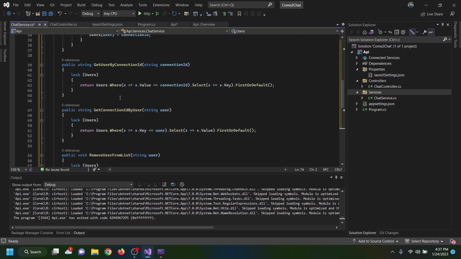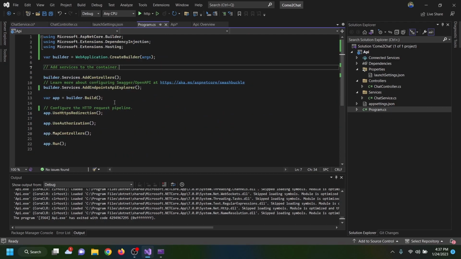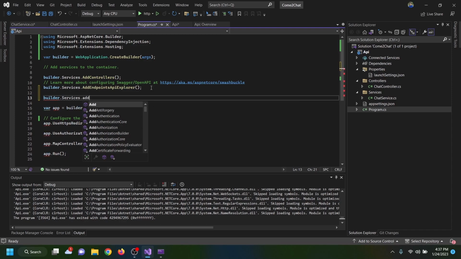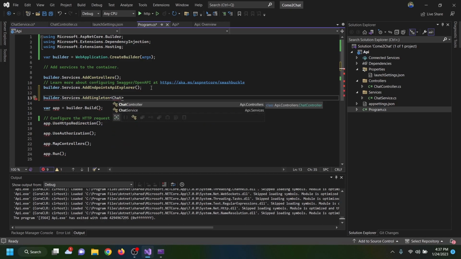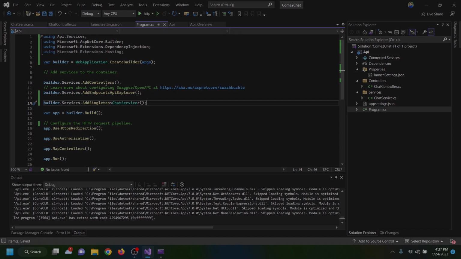And once we are done with this chat service, then I navigate to my Program.cs, and inside my services I need to add that as a service. So underneath here I type builder.Services.AddSingleton, because we're going to use the singleton type for chat service. I select ChatService and put the parentheses. And I'm going to save everything.